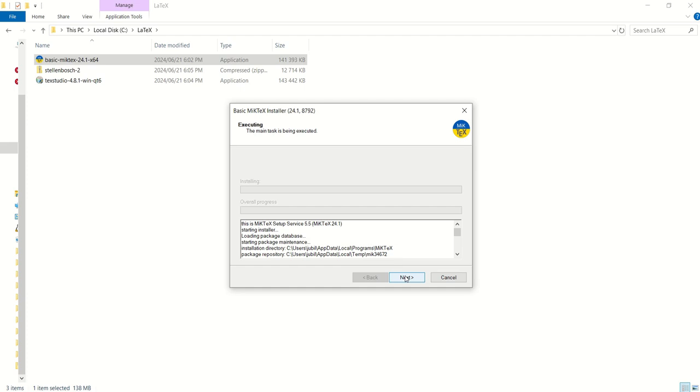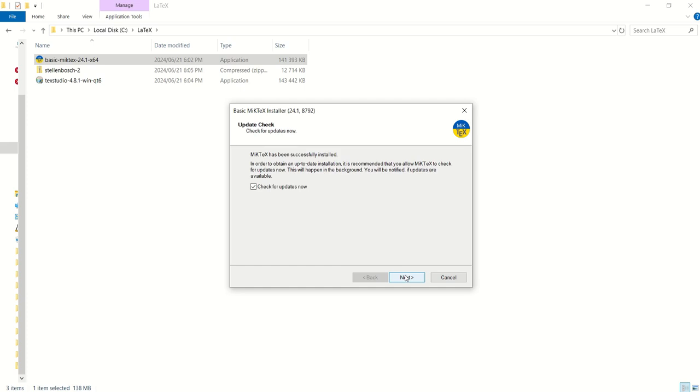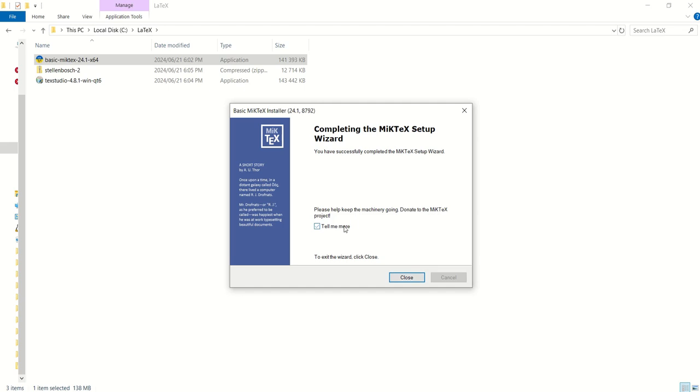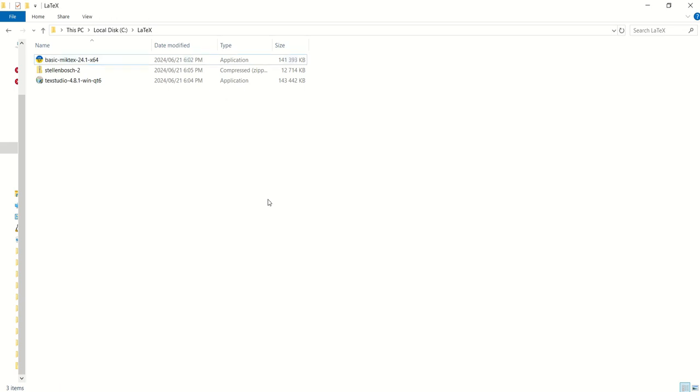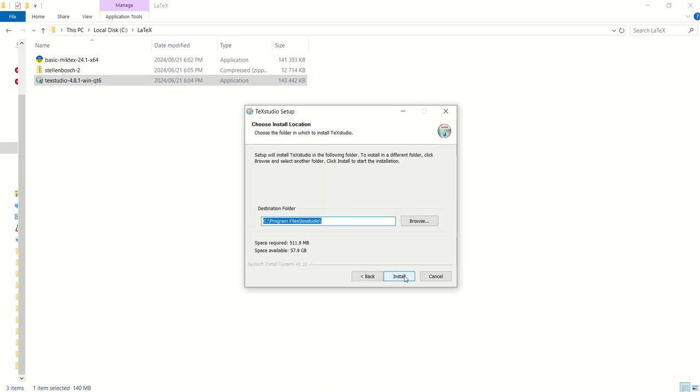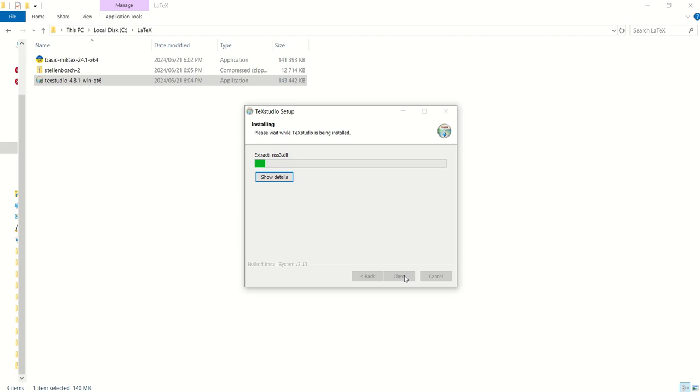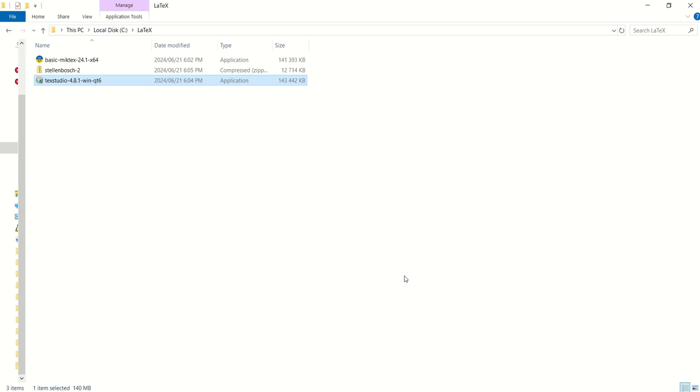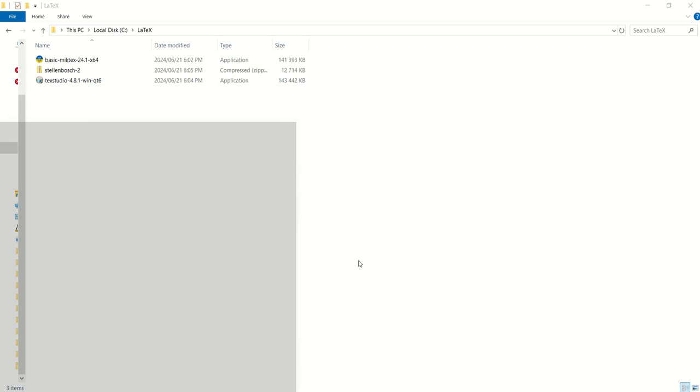Alright, so once that's done, we can hit next. Check for updates now, and don't tell me more. Okay. Then we can get TexStudio installed. This goes a little bit quicker. And now we should be set. So I'm just going to, from the start menu, open it.